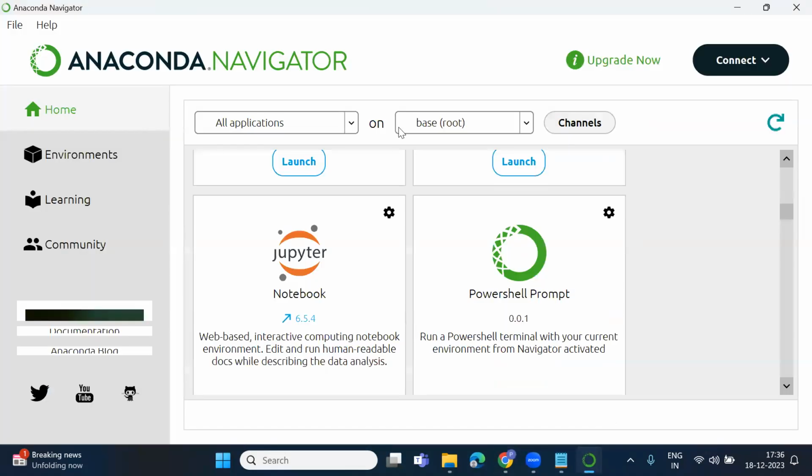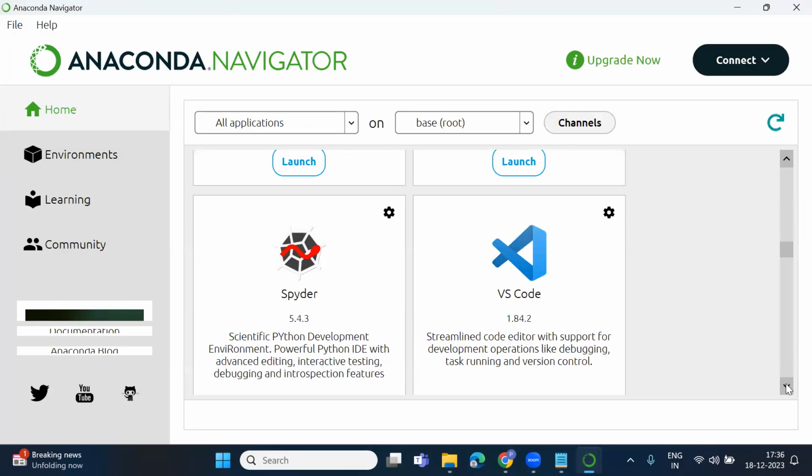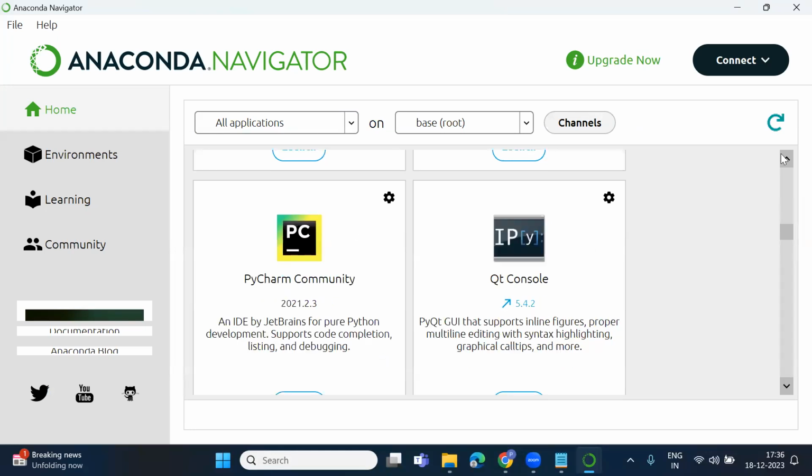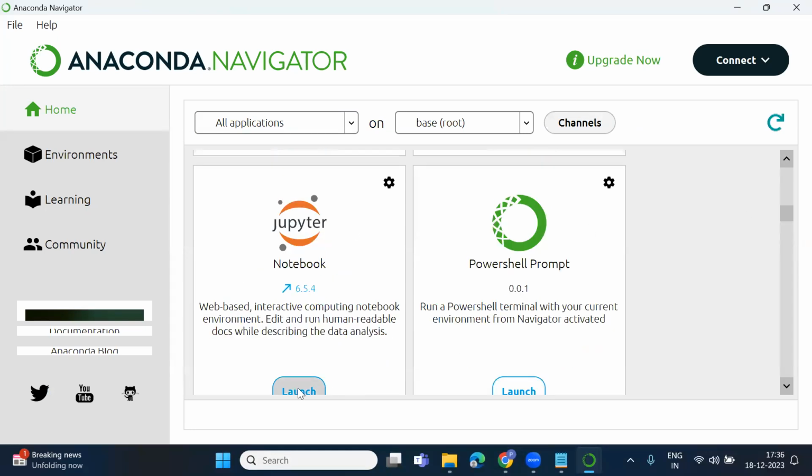So here I have opened my Anaconda Navigator. Now whatever IDE you want to open, you can open that. So for example, I want to open Jupyter Notebook. So just click on launch. When I click on launch here, you will see Jupyter Notebook will open by default in your system.